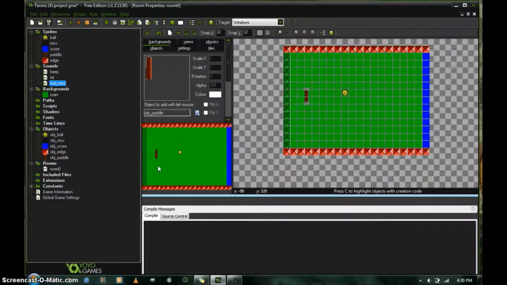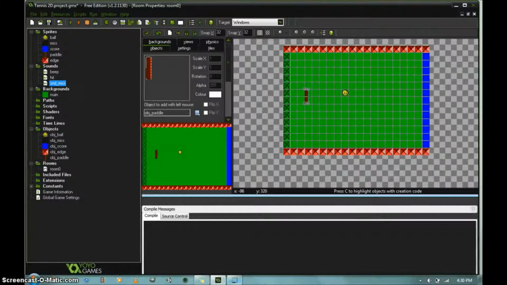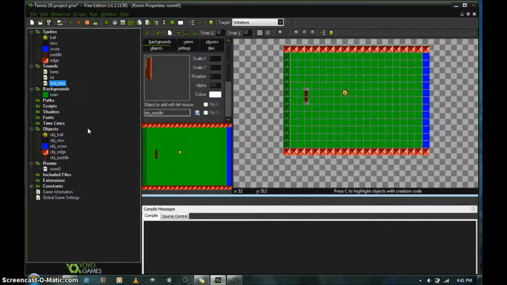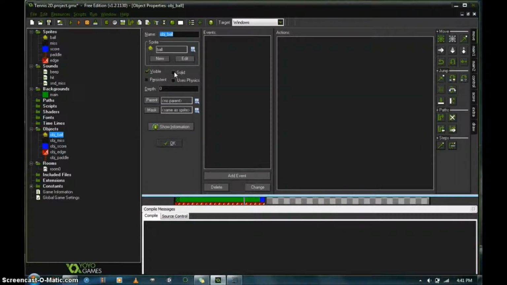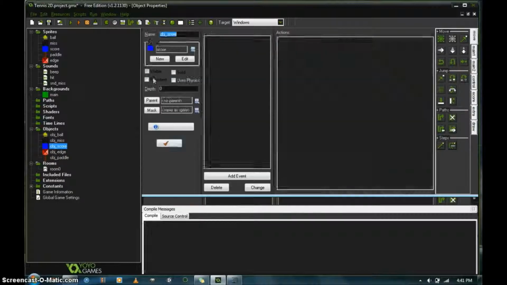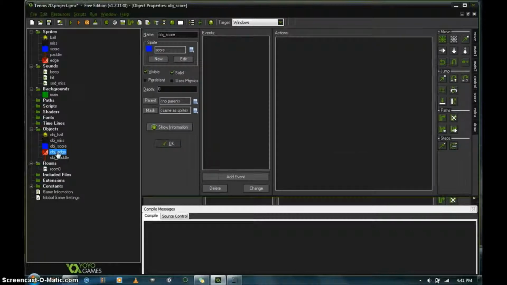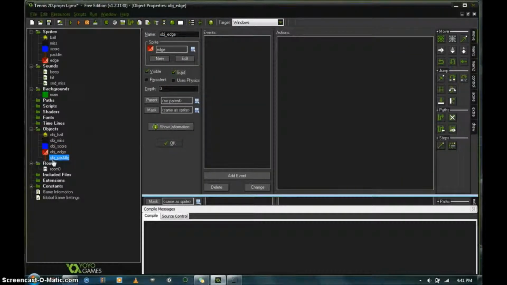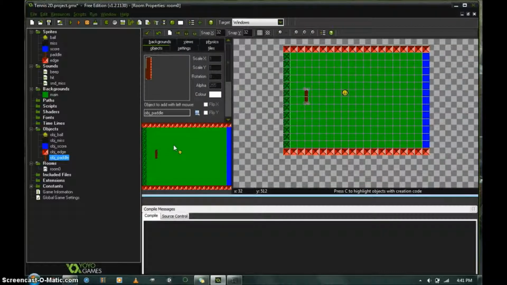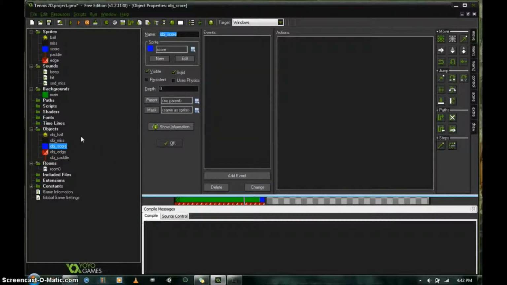Right, so after that, we are going to add an event to our objects over here. To add an event, first we are going to click on the ball, double click on it, and check solid for all of the objects except for the miss zone. Then click OK for all of them.